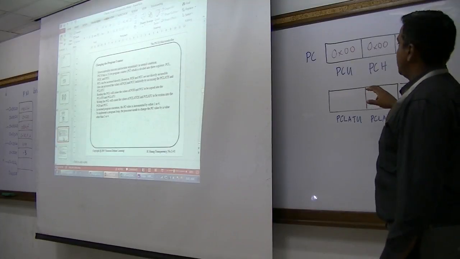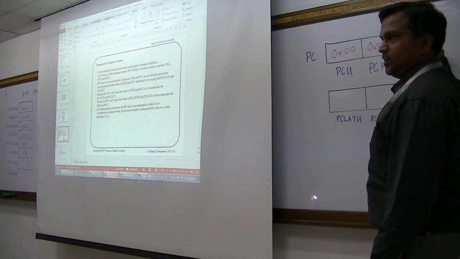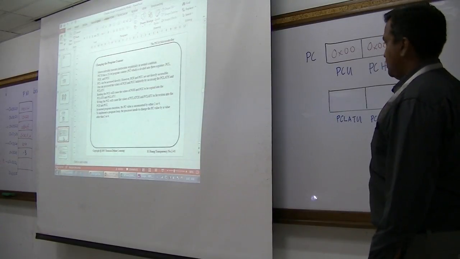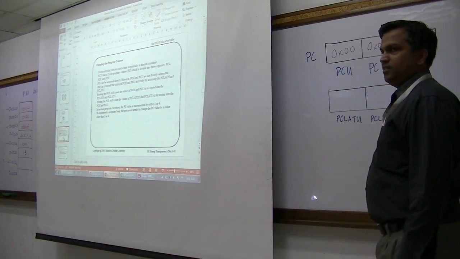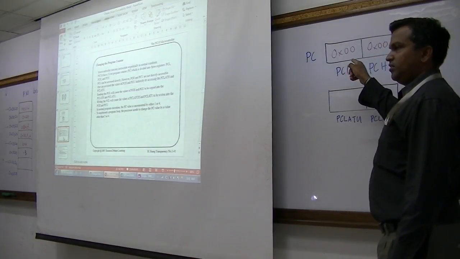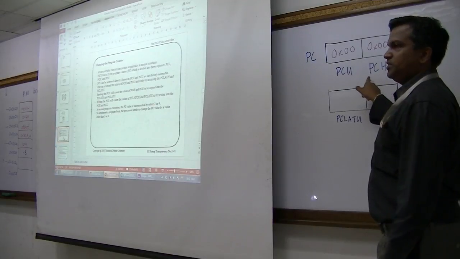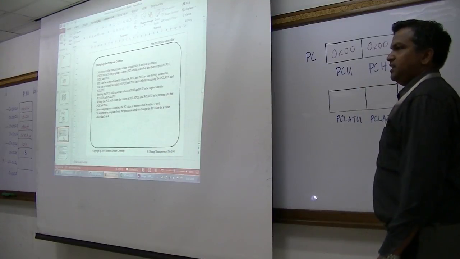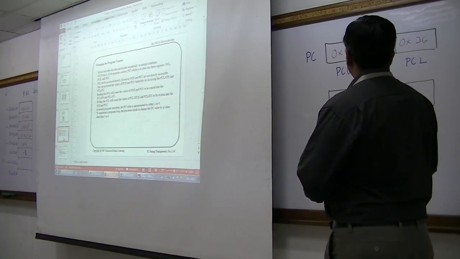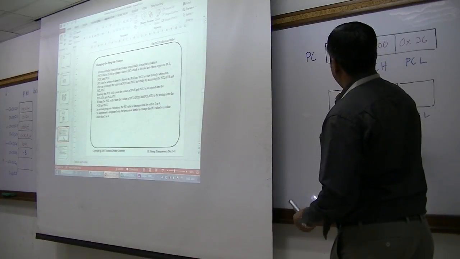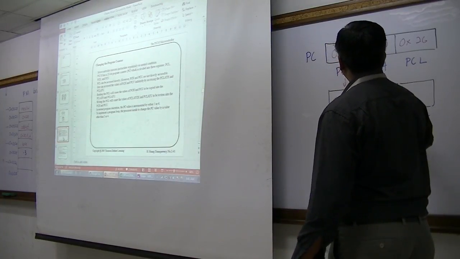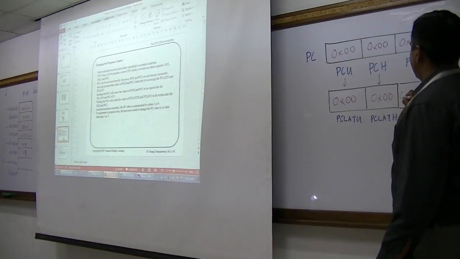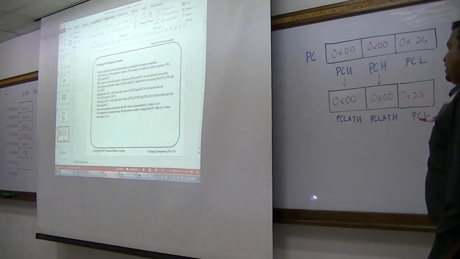When it reads, because PCL is directly accessible, you can straight away add to PCL. So that's why I'm putting PCL here. But these two are not directly accessible. That means you cannot do operations on PCH or PCU. So what it does is copy the content into PC latch high and PC latch U. So whatever is here is copied here, and whatever is here is copied here, so we have X00. This is from PCL, X26. Why is this happening like this?